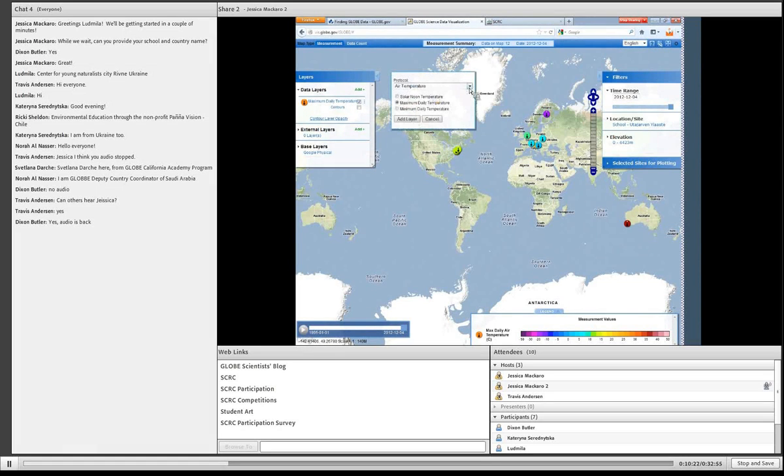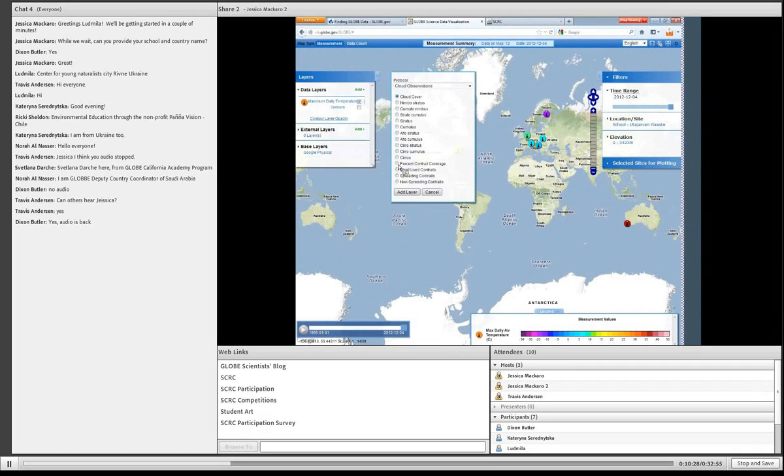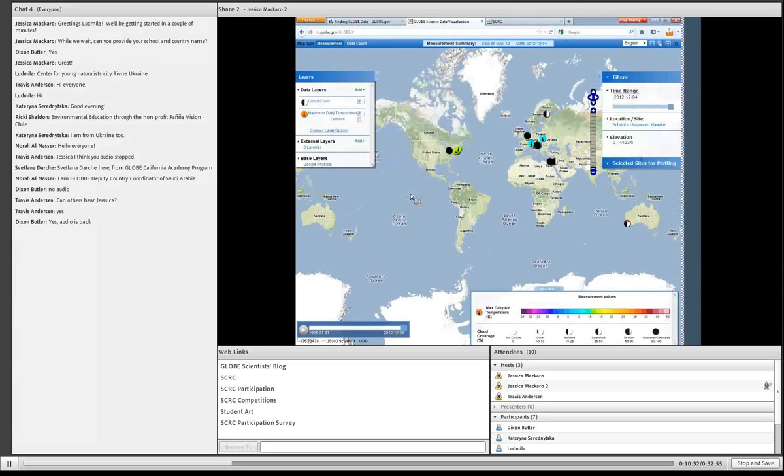Say you want to also look at, how about cloud observations? So you can just look at cloud cover. You could look at contrails. You could look at cumulus. So I'm just going to add cloud observations. So here we have the schools that have entered in cloud observations. And so these also will correspond to a legend at the bottom. And so you can just look at these.